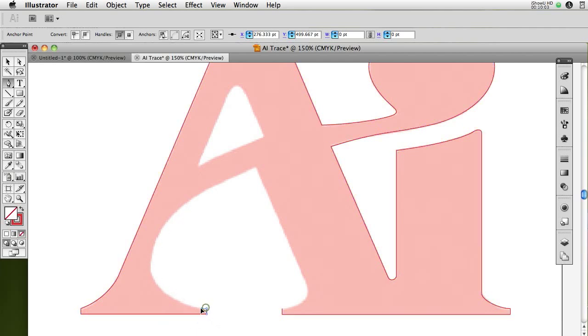I revisit, click and drag out the perfectly horizontal direction line. I may have to fine tune this a little bit later. This is my next anchor point here. Click and drag until the curve nearly matches. You may have to fine tune the handles slightly.